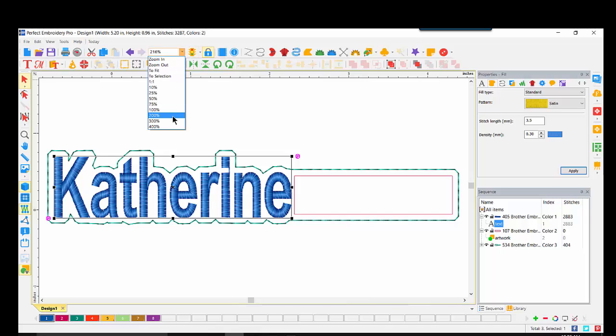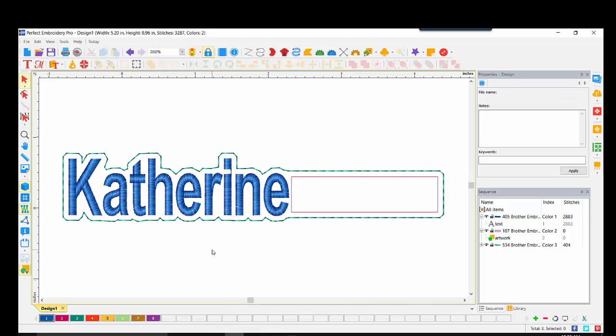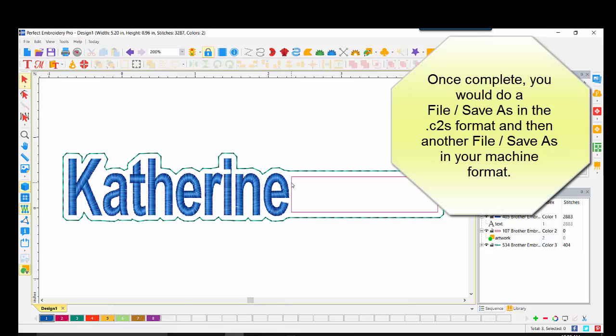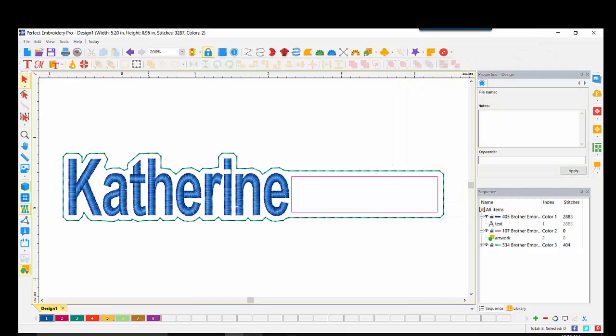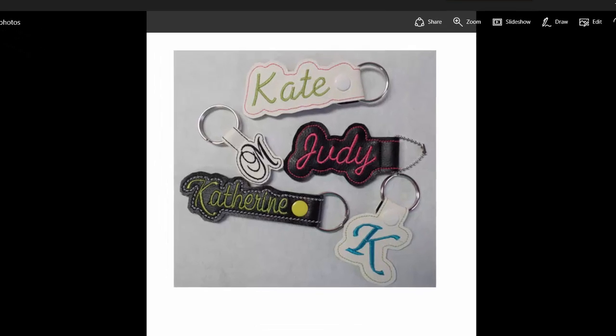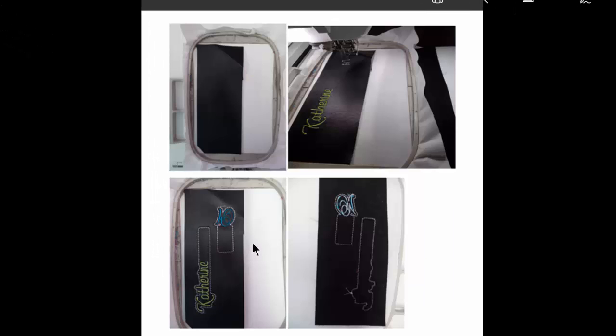All right, we'll back out and take a look at our name. Remember that the spacer is just artwork. It will not stitch. So here we have the basis of our keychain. I'm going to take you through the steps that I used to create that. Just very easy to do this, but you'll have an idea as we continue to create these how they are indeed created.